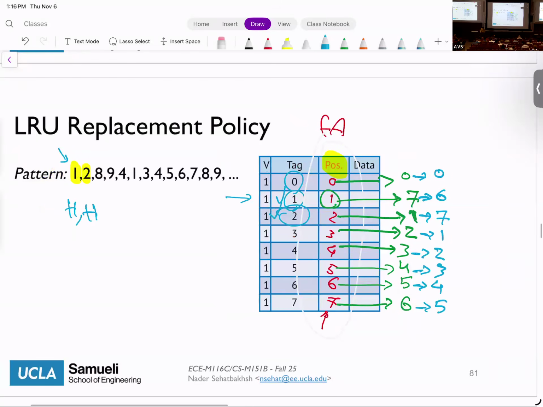Okay. So now 8 comes, and I look into the cache, and obviously there is no line that is equal to 8. Which means that now I need to kick something out, because there is no space. To decide what I'm kicking out, I look into these positions and find the oldest, the one that has 0. In this case, it's this guy. So I need to kick this out.